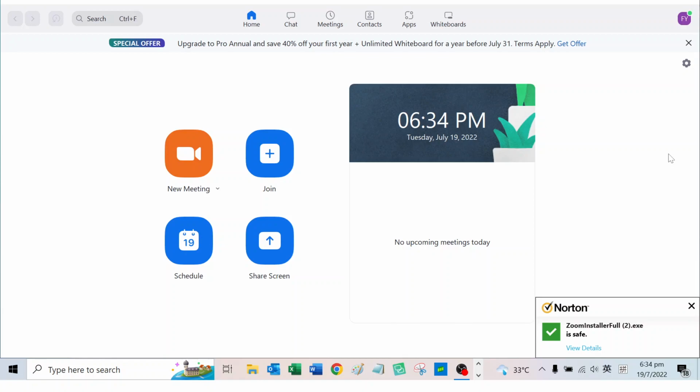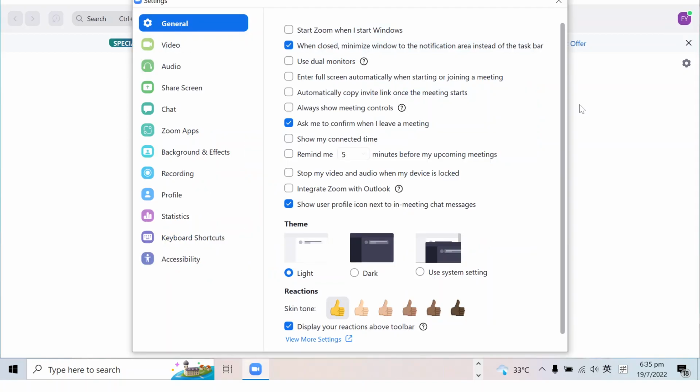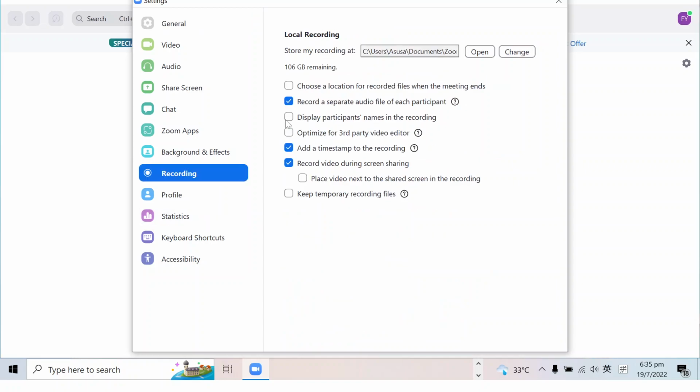First, click on the username, the account name on the upper right corner here, and then select settings. Click recording to enable these three options.